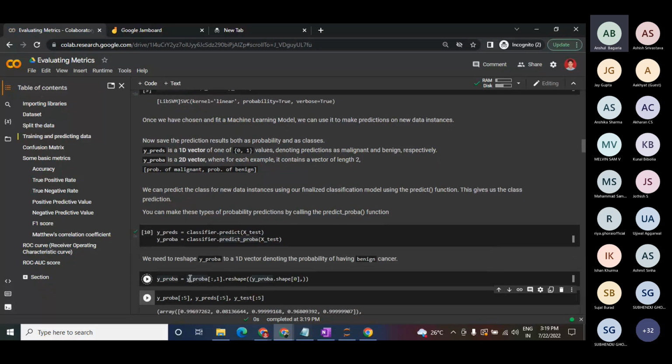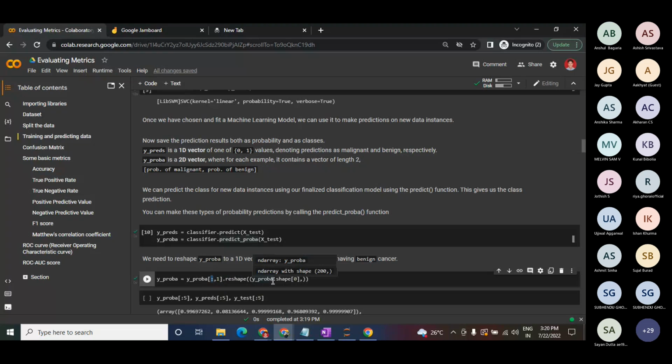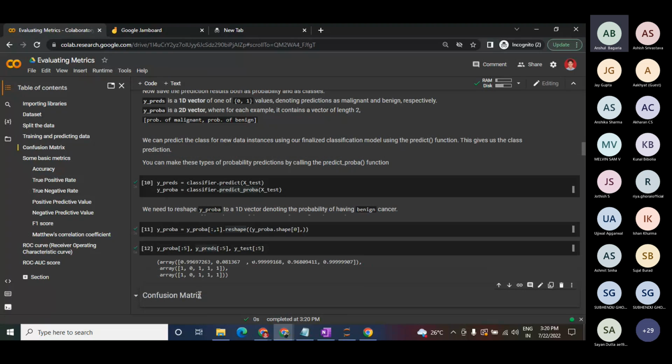So we are reshaping the model output. The double colon means we are using it for all rows, and the 1 is a column index, so we are reshaping whatever was there into a single column. Then we print and check the first 5 values of prob A, PREDS and Y test. We can see the probabilities are giving quite accurate results: a probability of 99% means it's benign cancer, and 0.0, closer to 0, means malignant. Similarly here, these three are close to 1, so it is benign cancer.